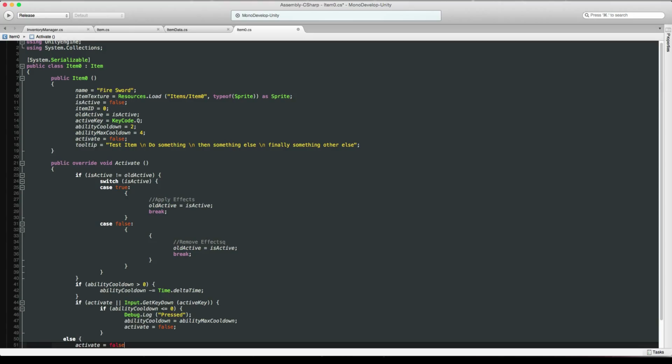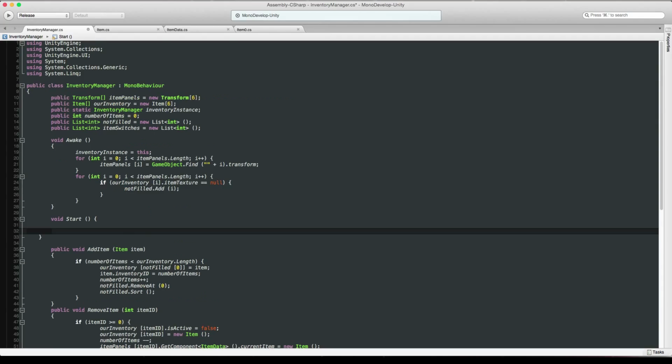So what do we want to do? We're going to get inventory manager on start. Big thing, it doesn't matter for this, but if you've got many other things, you want start. I'm going to say, hey, add item, and then we can say item 0. We actually have to say new. Damn it. New item 0. All right, and then we go, okay.